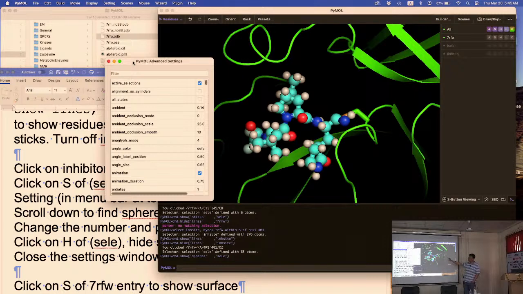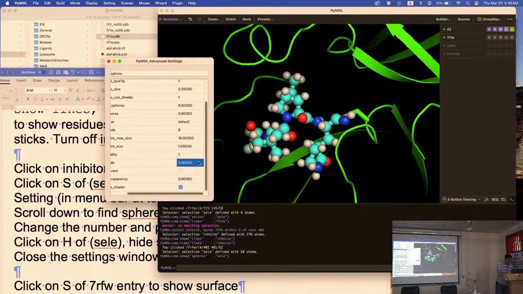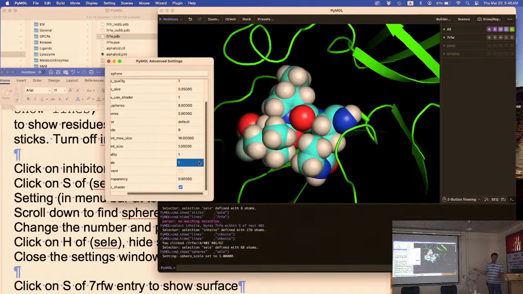Today, for now, let's just change the radius. You type in the search bar here, say sphere. And then it gives you all the commands that contain the word sphere. Down here, you see sphere scale. See that on yours? Something called sphere underscore scale. That tells the size of the sphere. Right now it's 0.4. So make it 1. Okay? Let's see what happens. So just click on it, and then make it 1 and return. It's bigger now.